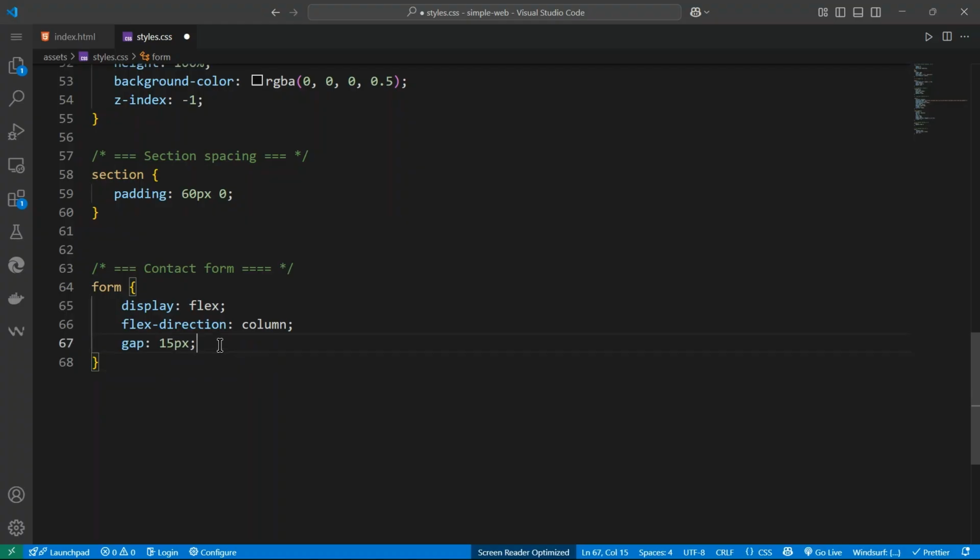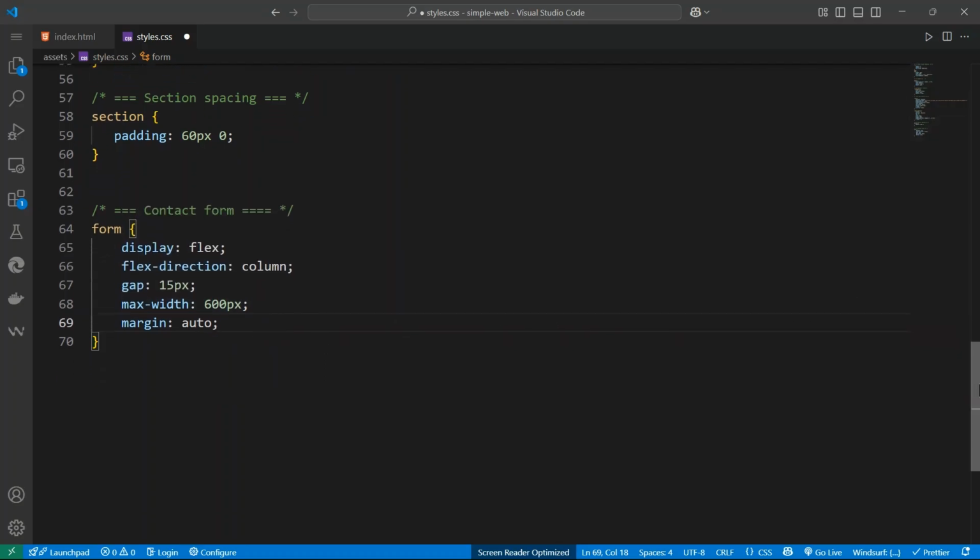So we can also set max width. Max width is the width of the box, of the whole container, of the whole element. And set the max width to 600 pixels, and then also we can set the margin to auto. So let the element automatically set the margin and the position inside.